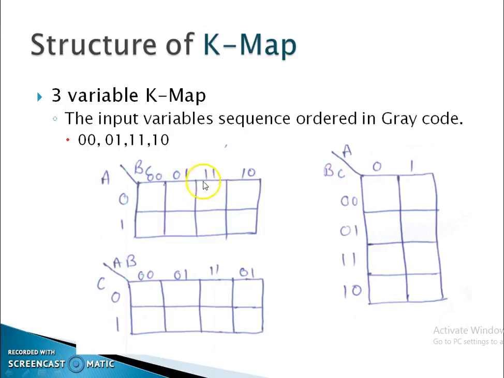Here we are using the sequence in gray code, not in binary code. In binary code, the value of BC will be 00, 01, 10 and 11. But here we are taking 11 first and then 10. Here in BC also we are taking 00, 01, 11 and 10. And here the value of AB is like this: 00, 01, 11 and 10. In all three structures, we are taking the gray code order. Why we are using it, we will see in the next slide.